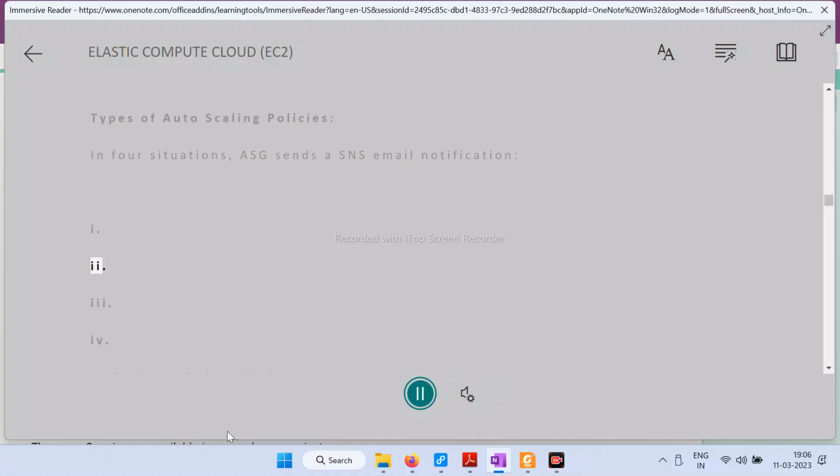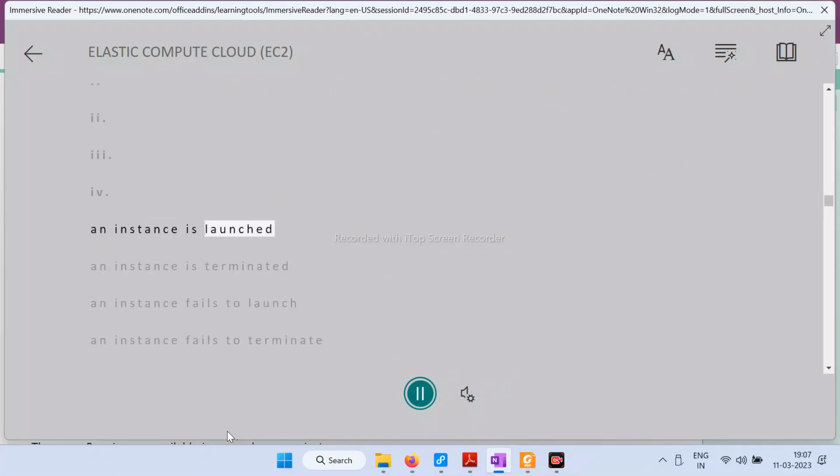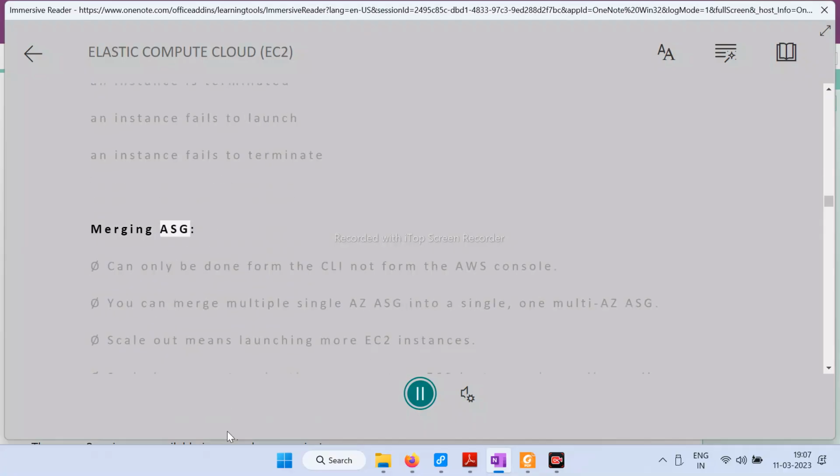2, 3, 4. An instance is launched. An instance is terminated. An instance fails to launch. An instance fails to terminate. Merging ASG can only be done from the CLI, not from the AWS console. You can merge multiple single-AZ ASGs into a single multi-AZ ASG.